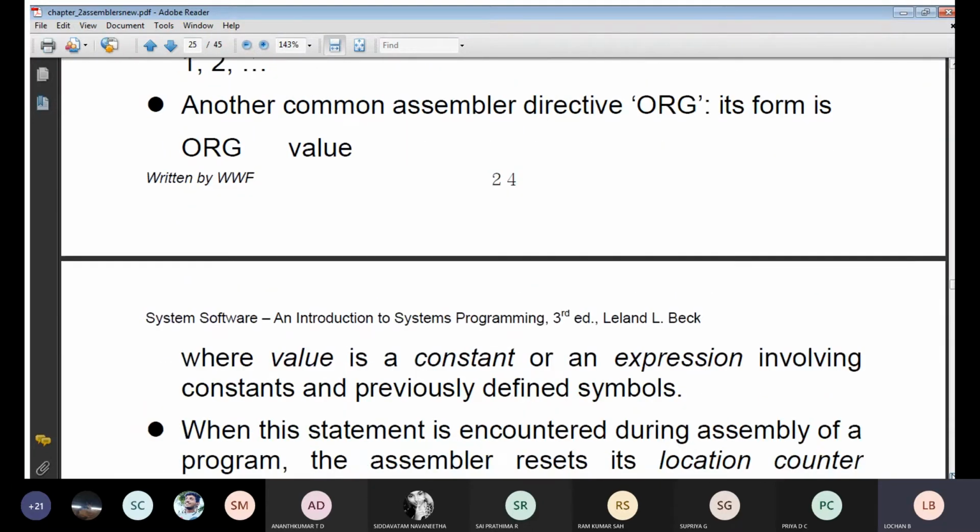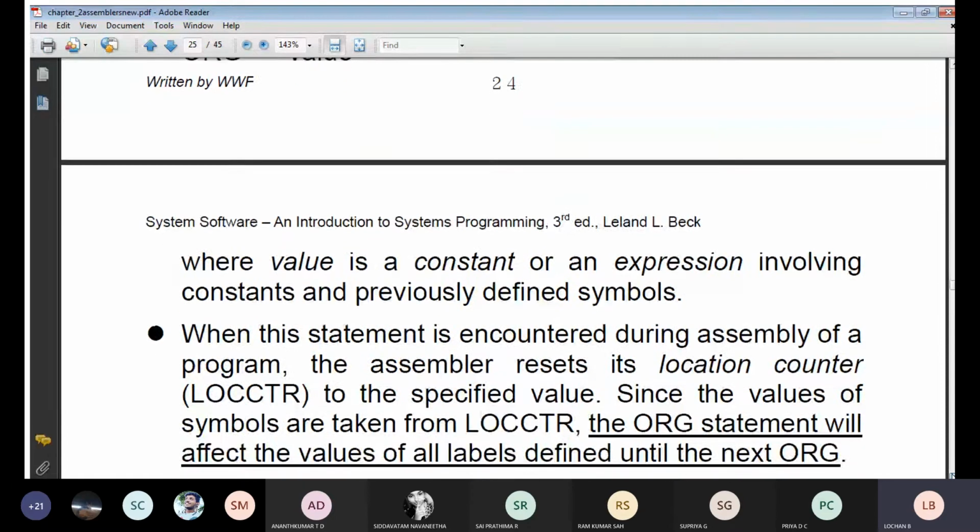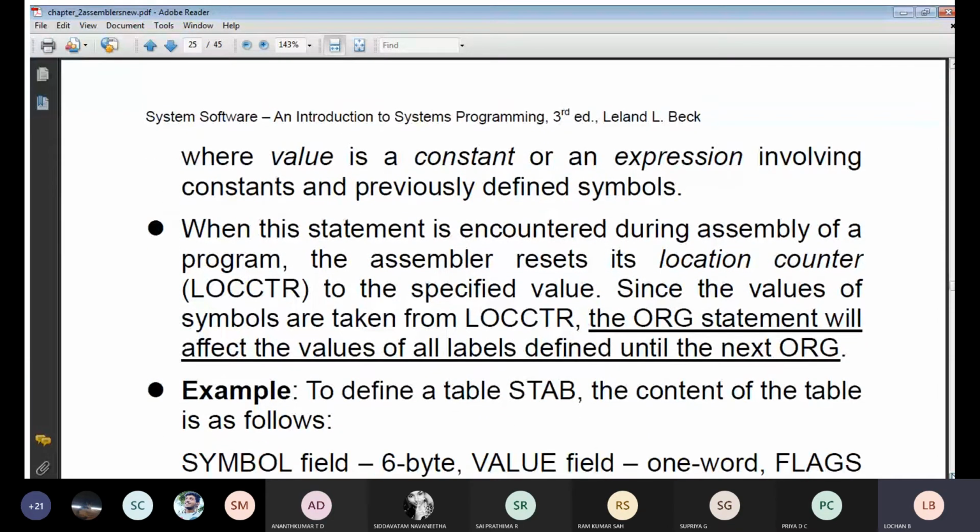What value can you have here? The value can be either a constant or an expression. For example, you can have 3, 7, like that. You can take any constant value, or you can take values along with expressions. In this case we use the location counter to specify the value, so we will be concentrating on the location counters. For example, what is that address?